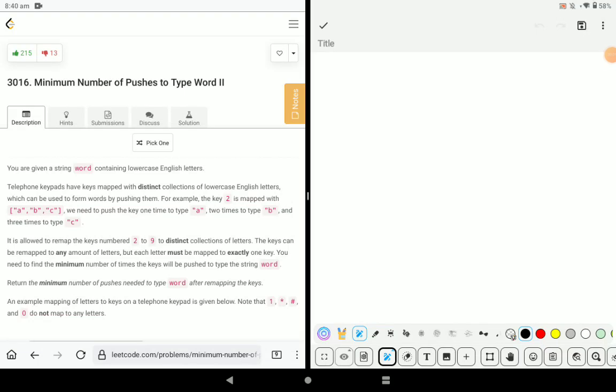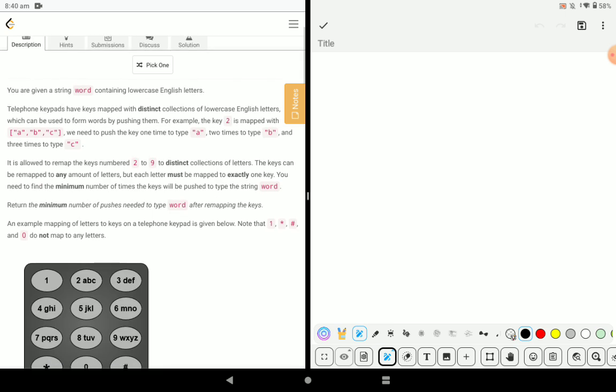In this video we are going to talk about our LeetCode problem of the day, and our problem is Minimum Number of Pushes to Type Word II. Basically, you have been given a string word containing lowercase English letters. Telephone keypads have keys mapped with distinct collections of lowercase English letters, which can be used to form words by pushing them. For example, keypad 2 is mapped with A, B, C. We need to push the key one time to type A.